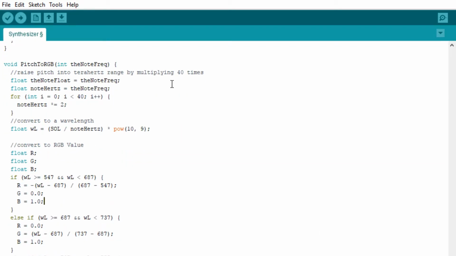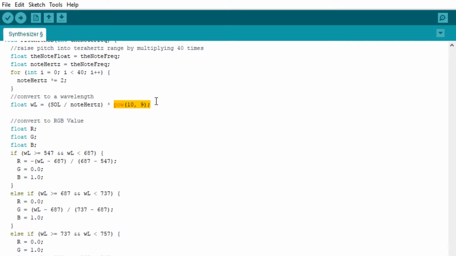Finally, we have pitch to RGB. This first raises a pitch into the terahertz range by multiplying the note frequency by 2 40 times. And then once we do all that, we use this information and the speed of light to calculate the wavelength of this frequency. I had to add 10 to the power of 9 to move the decimal to a place to make this number easier to work with in the next part.